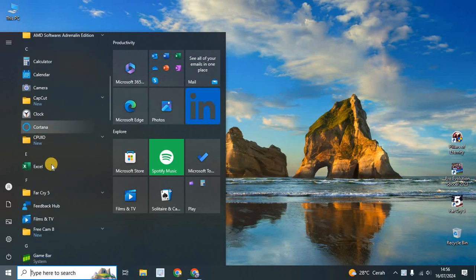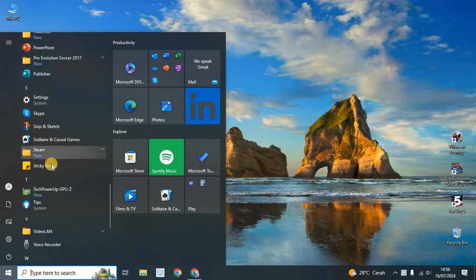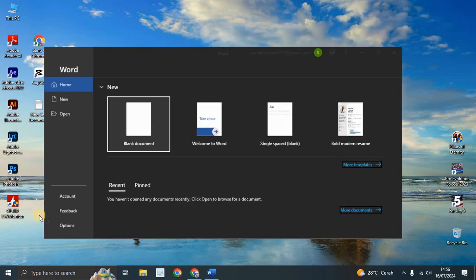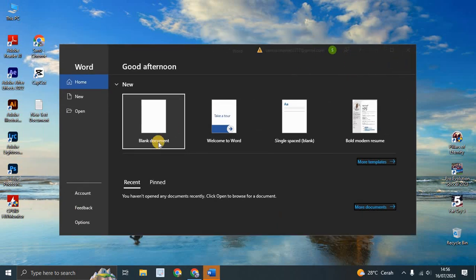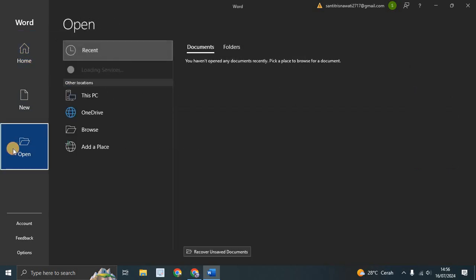Scroll down until you find the Word apps or software. This one you can just open. You can just double click on it to open the Microsoft Word. Now you can just choose whether you want to create a new blank document or you can also use template. On here you can also open an existing file.